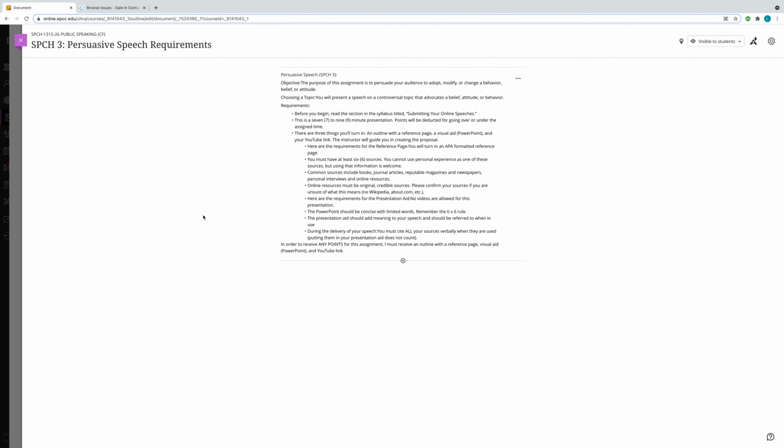So you make sure that you read the section titled Submitting Your Online Speeches, which is found in the syllabus. The time frame for the persuasive speech is 7 to 9 minutes. You must have an outline with a reference page that has 6 sources, a visual aid, which is a PowerPoint, and you have to submit a YouTube link of your video delivering the speech.